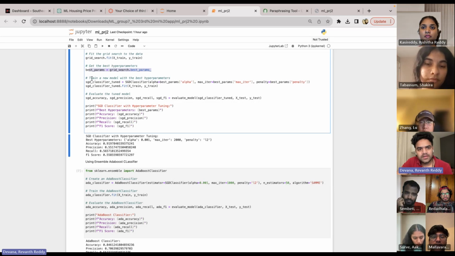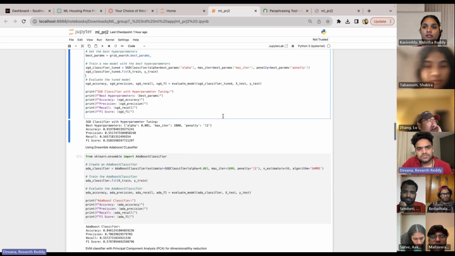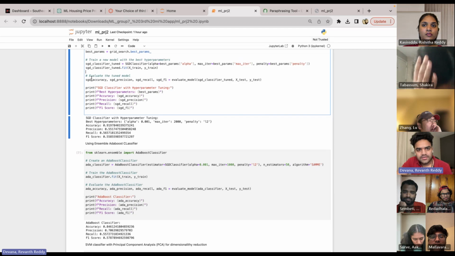Okay, and we are training a new model with the best hyperparameters here in this code. As you can see, hyper_classifier. So here the alpha, max_iter, and the penalty. So these are the variables we are taking, and we are evaluating the tuned model also here. So whatever the accuracy, precision, recall, and F1, we are showing here with the hyperparameter tuning. So this is our best hyperparameter accuracy and everything.